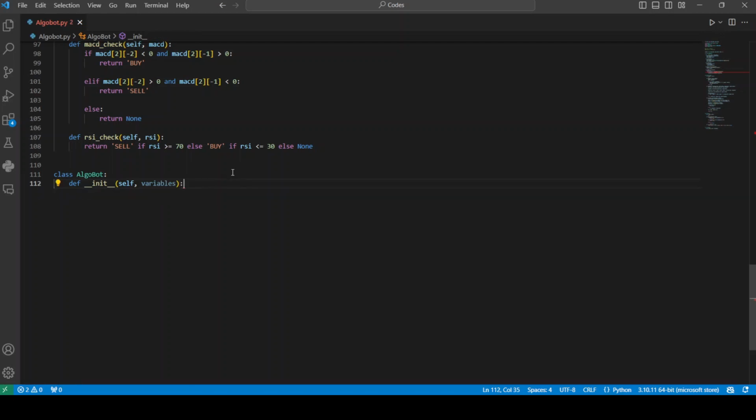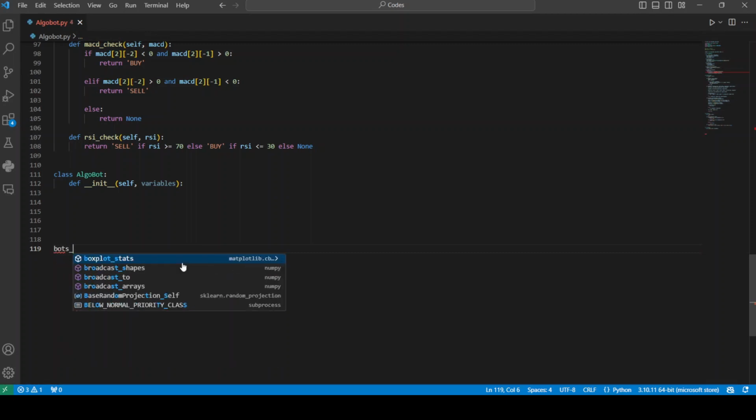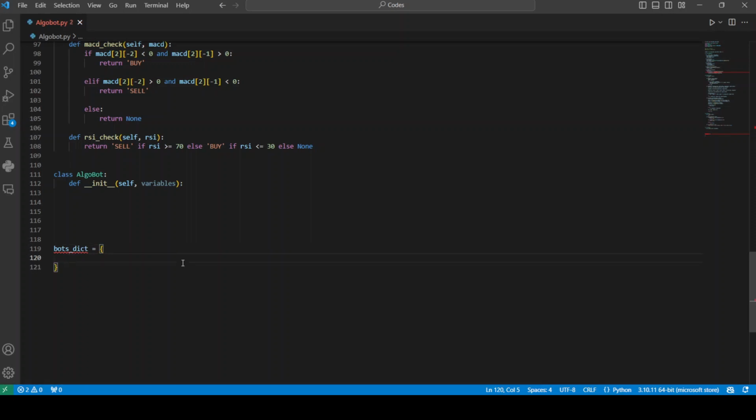Before we get coding on the actual init function, let's discuss what parameters you're going to be needing to give this bot for it to, well, function. So once again, like all the other code that I've created before, we can create a bots dictionary. We'll just call it like this. And the first thing, once again, we're going to need is just a name for it. So we can just call it algo bot. We can just say 1 for now.